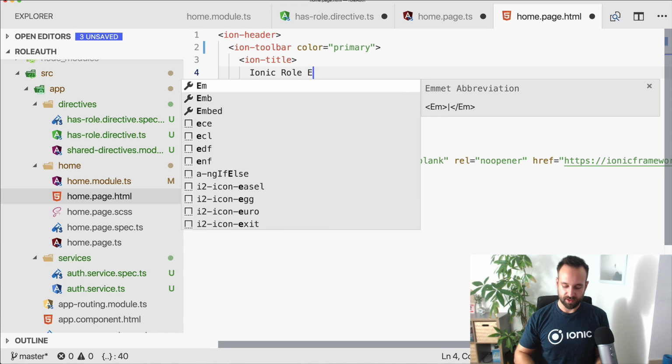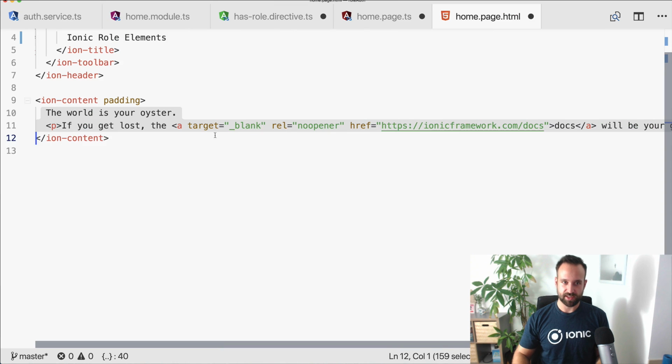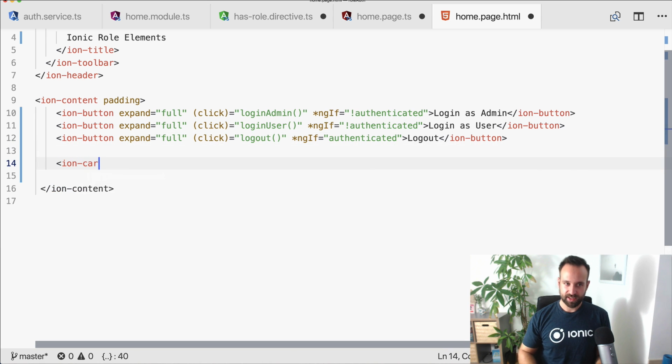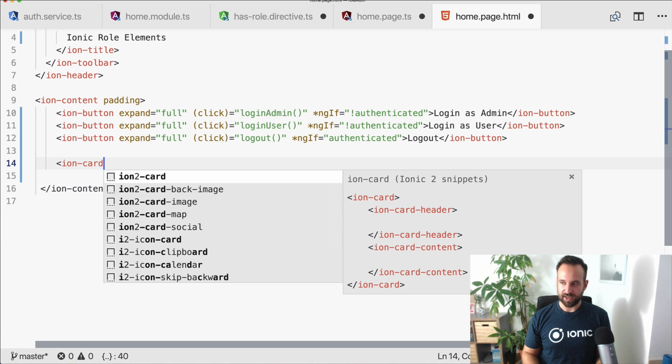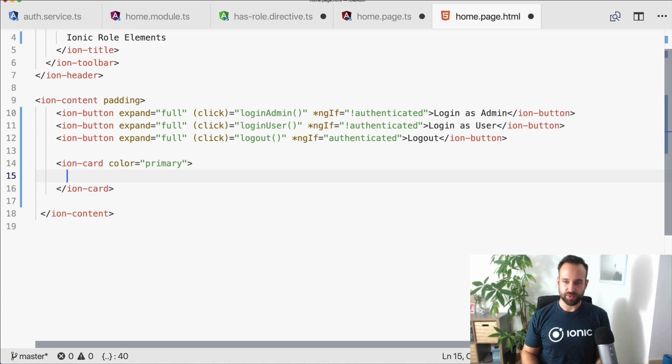Let's call this Ionic role elements. And then again, let's do some copy paste in here. So a few buttons. We need login admin, login user, and logout. We display them, the first two if we're not authenticated, and the last one if we're authenticated. So no real magic.